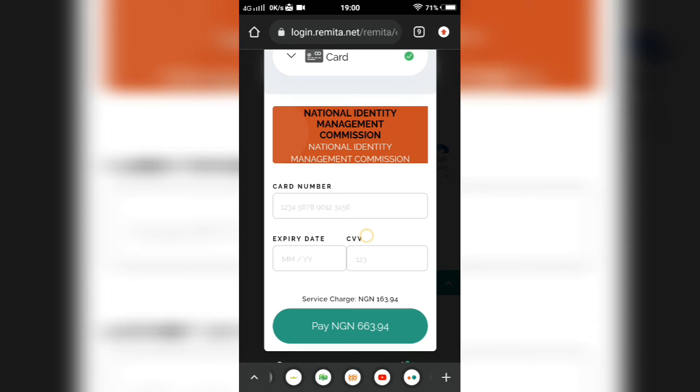We have centers in Lagos, in Abuja, at Sango-Ota, and at Idiroko. But here in Abeokuta, ours is at Oke-Mosan, along that governor's office road. After getting to the NIMC center, you are going to show them the receipt of your payment, the receipt that you generated here.